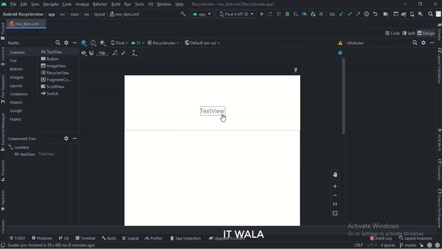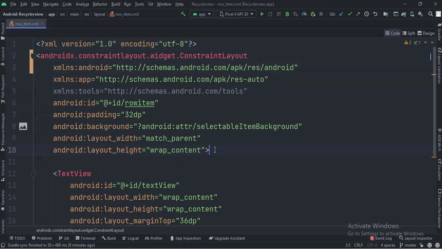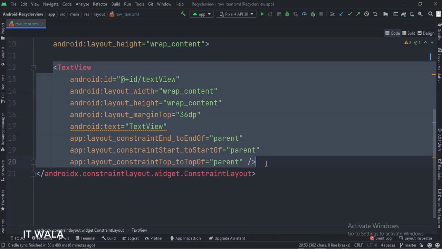In the row_item.xml file, we have a text view. Let's see the code. The constraint layout is the root layout. And this is the text view.